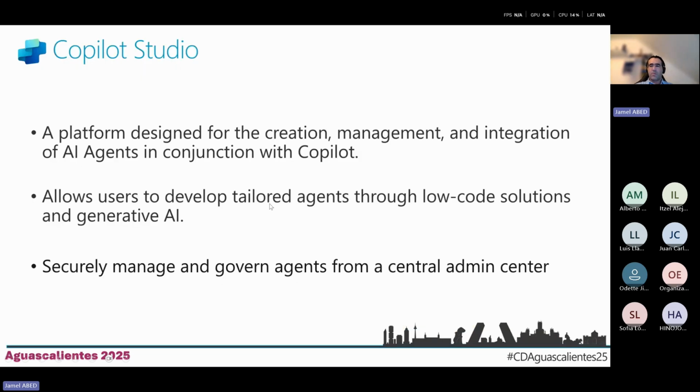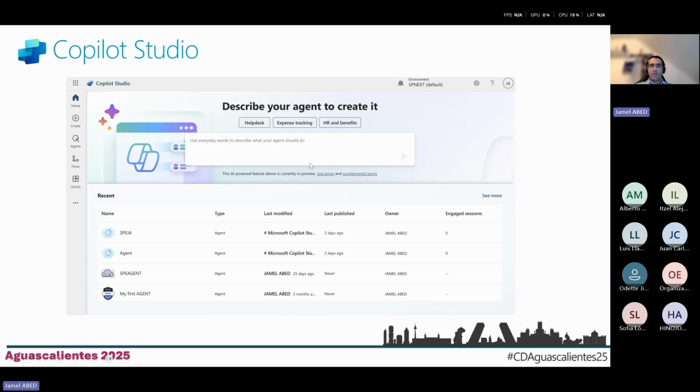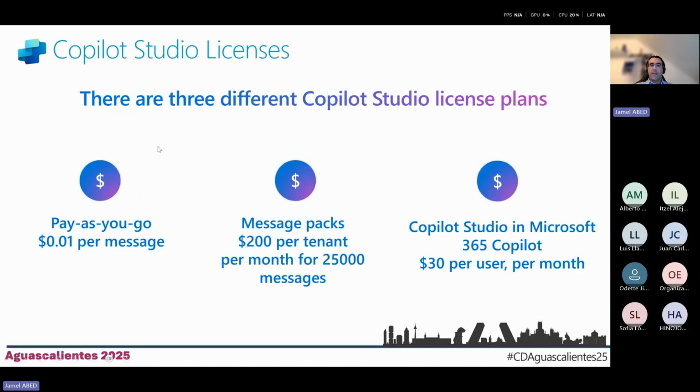Copilot Studio is a tool to create and manage your agent in low code, so you don't need to develop. It's like Power Apps. You can configure your agent, export it, import it, and publish it. We have environments like Power Platform, and for each environment you can create agents in Copilot Studio. You have the agents on the left.